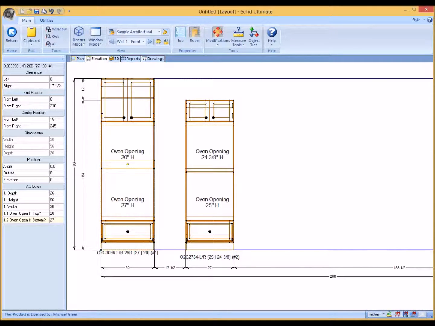Now let's modify this object, and let's imagine that we put a warming drawer in the lower section. So I'm going to change the height to 18, watch the object rebuild, and then notice that the number of adjustable shelves has now changed to 2.